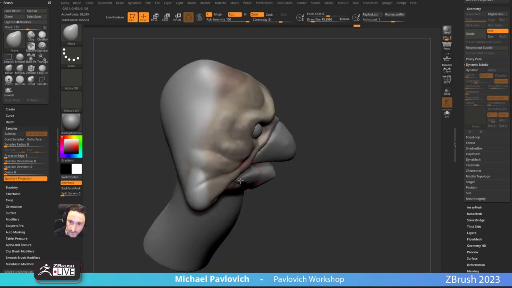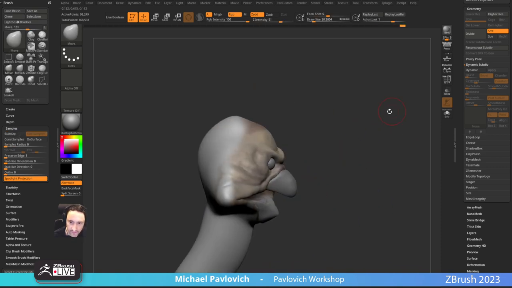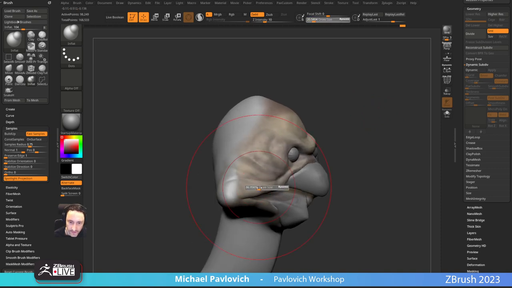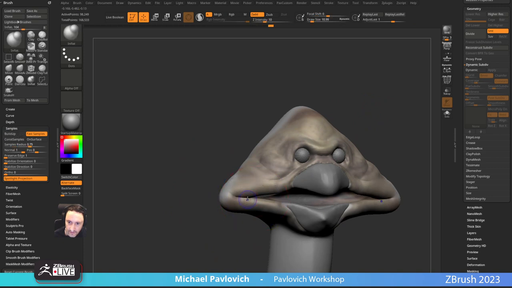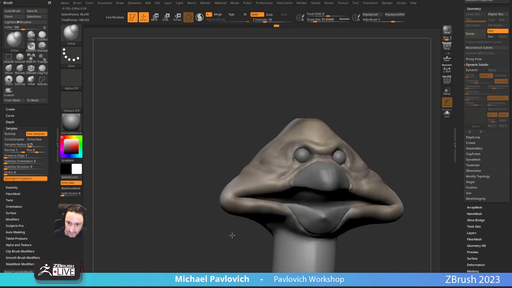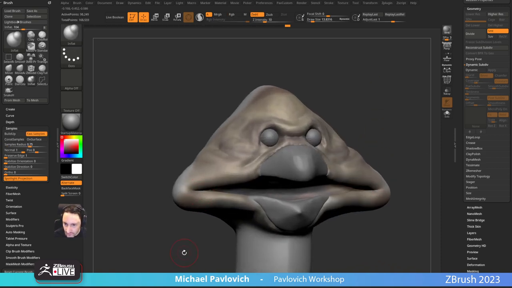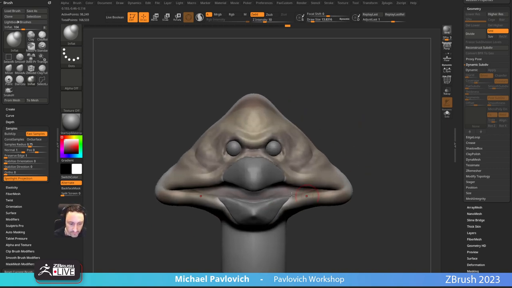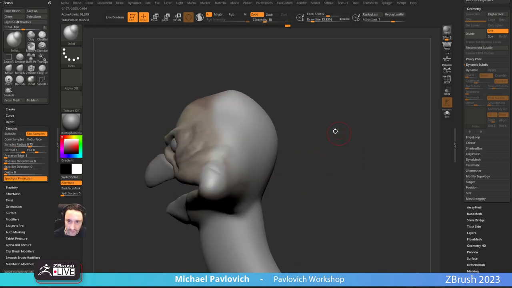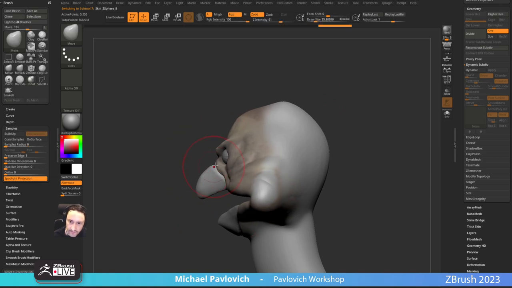So whatever you need to do, obviously you want to start macro to micro, so get your major volumes and forms in first, and then everything else will fall into place as you start to detail it out. Then hold down Shift to smooth. I just want to open this mouth up a little bit more down to the corners here. This is another good example of why, if I continue Dynameshing, it's going to stick those corners of the mouth together. This would be another reason to ZRemesh and then start sculpting when I go to final, just to make sure I can have those overlapping fleshy bits without Dynamesh forcing me to stick them together.